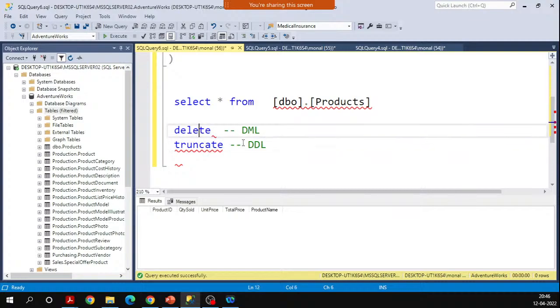Delete is a DML statement, whereas truncate is a DDL statement. If you want to delete a particular record using a where clause, we can use the delete statement and delete that particular record. But in the case of truncate, we cannot specify a where clause, hence it will delete all the records.